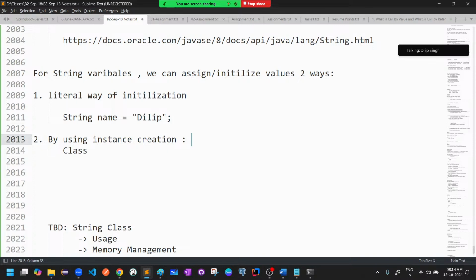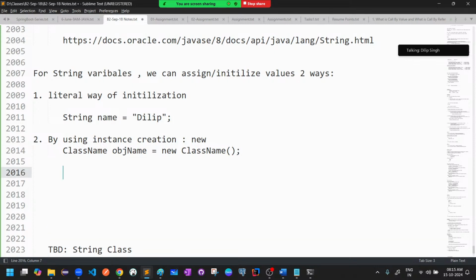So instance is nothing but an object. How will you create an object? By using a keyword called the new keyword. Generally, how to create an object for a class, you know the syntax: class name, object name equal to new class name, right? So this is how you can create it.